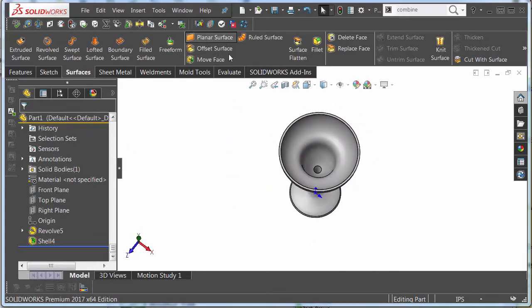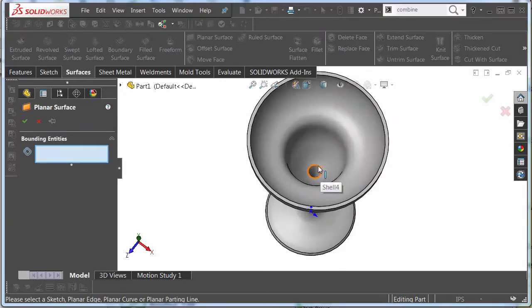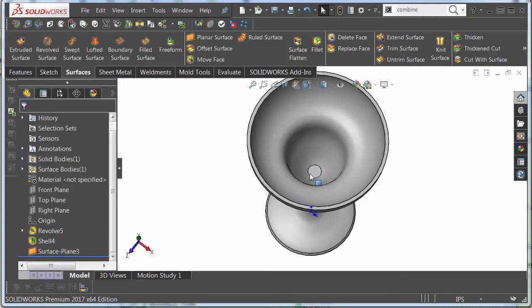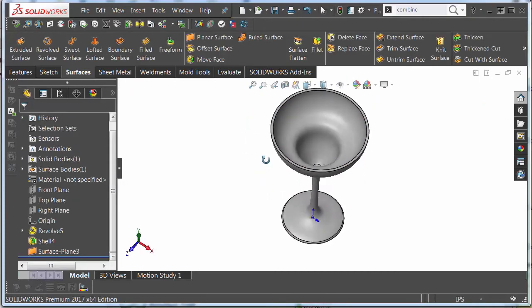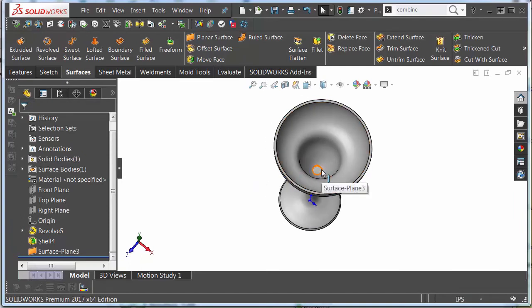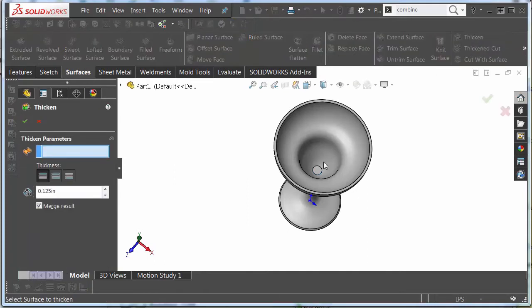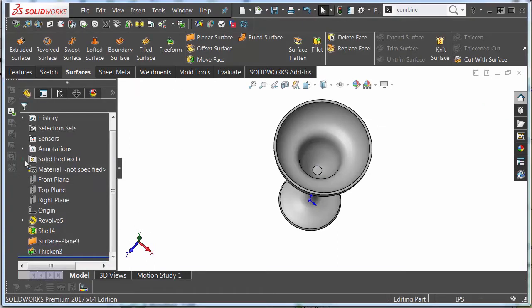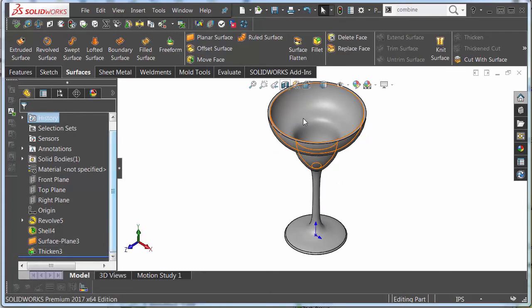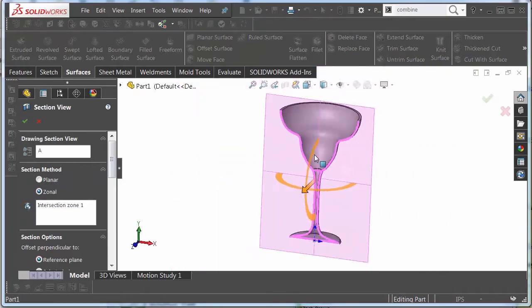Easy way to close this off is with the planar surface. The bounding entity already exists here at this edge, so I simply select it and it closes this off. In order to make this a 3D geometry, something that's not just a 2D representation, it has to have a thickness to it. I can simply select the Thicken button here on my Surfaces tab of the Command Manager. I'd like to thicken it an eighth inch, on the bottom. I would like Merge Result checked because I would like this new thickened body and the main margarita body to merge as one single body. And if I hit the green check, we see here that there is only one solid body, and I've closed off this top portion here.